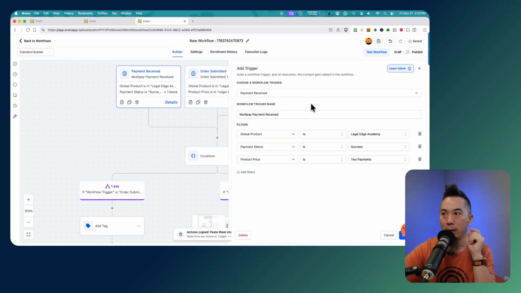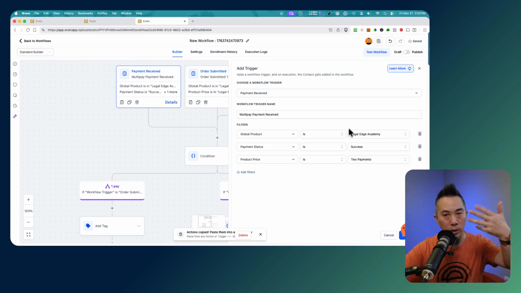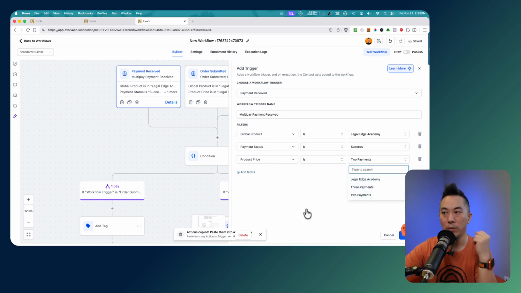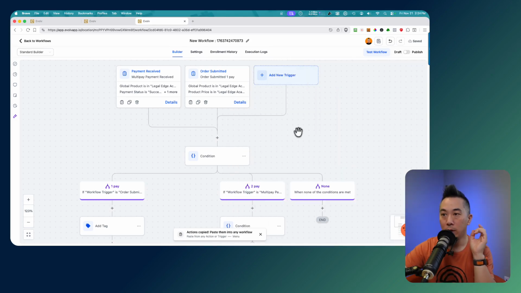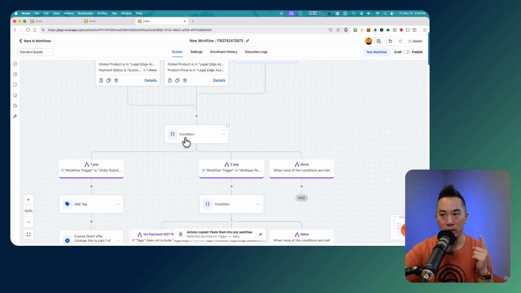So this trigger here is the payment received trigger. And what we're doing is we're still selecting the Legal Edge Academy product, right? Because remember, the product has 2 or 3 payment options, in this case, he has 3, but we're just talking about 2. The payment status is success, and the product price is going to be the 2 payments price. Okay. Now, what happens here is this will be triggered when that first payment is made, and then they're going to go into this condition state.